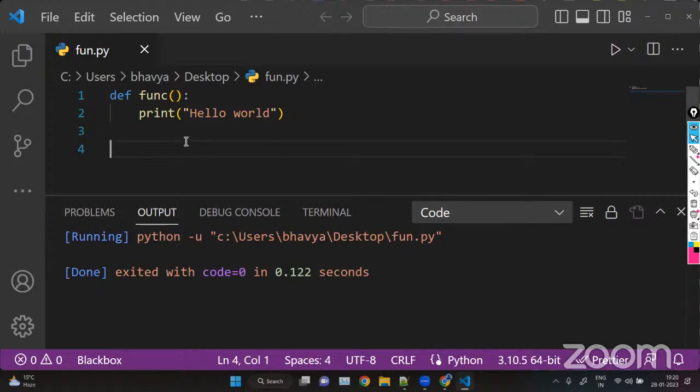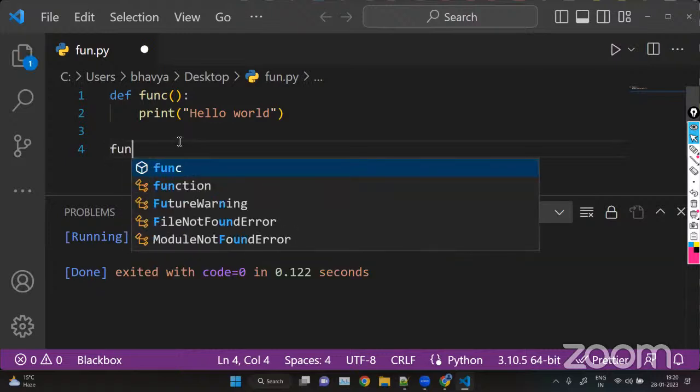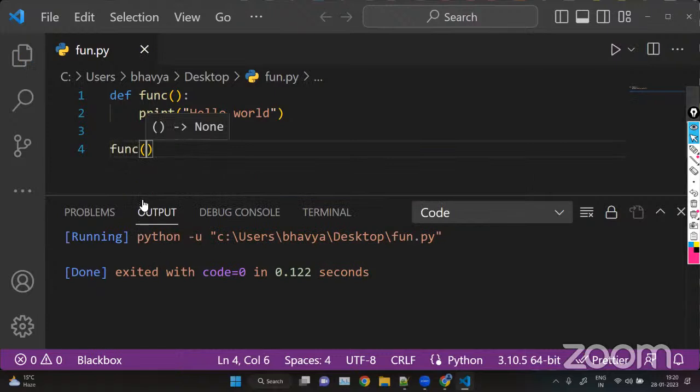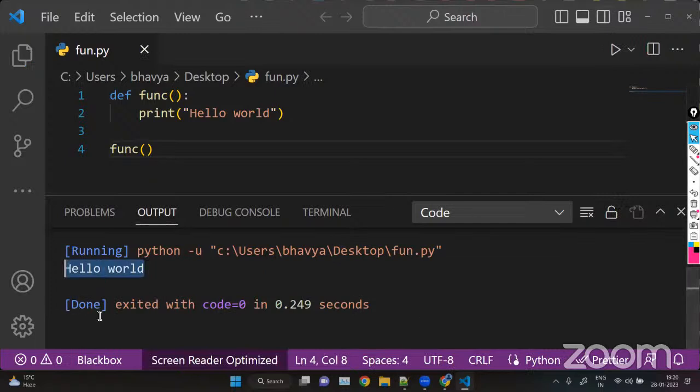So we have to call this function. Here we can write func parenthesis. Calling the function is very important, otherwise your functions are useless. So here we can run this. Now here you can see hello world.